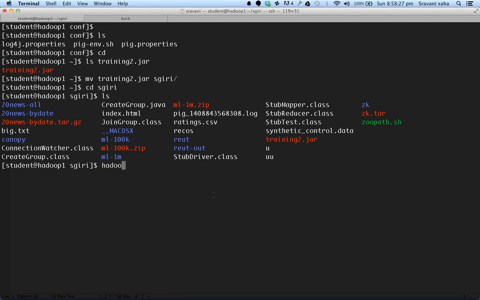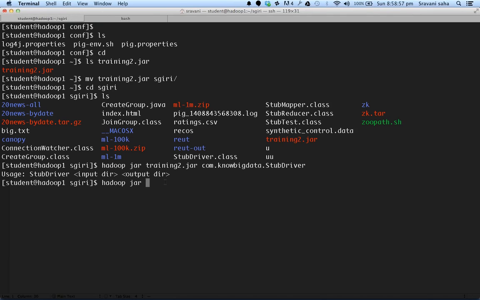So I say hadoop, which is the main command, then jar, then my jar name. What is my jar name? Training2.jar. And then I say com dot no big data, the whole name, dot step driver. This is my class name. Now let's see what happens. It says you need to run step driver with the input directory and output directory. Let me see, where is my input directory? Input directory is under sgiri.